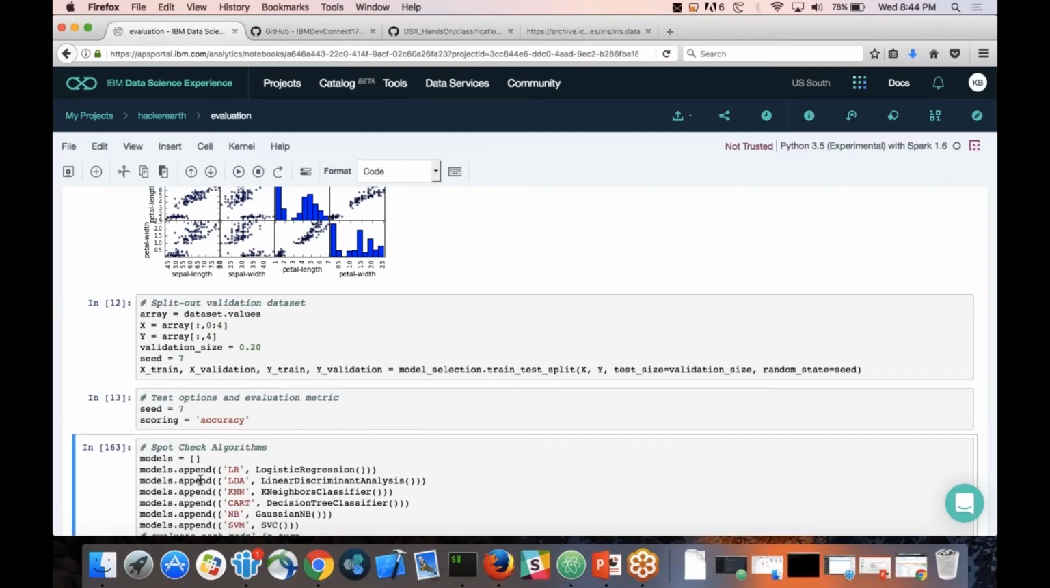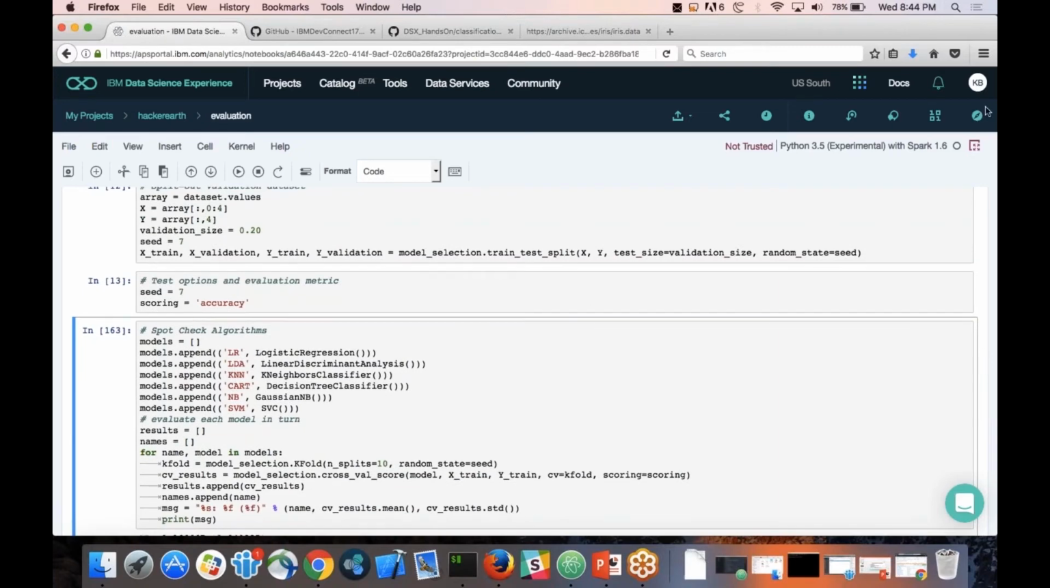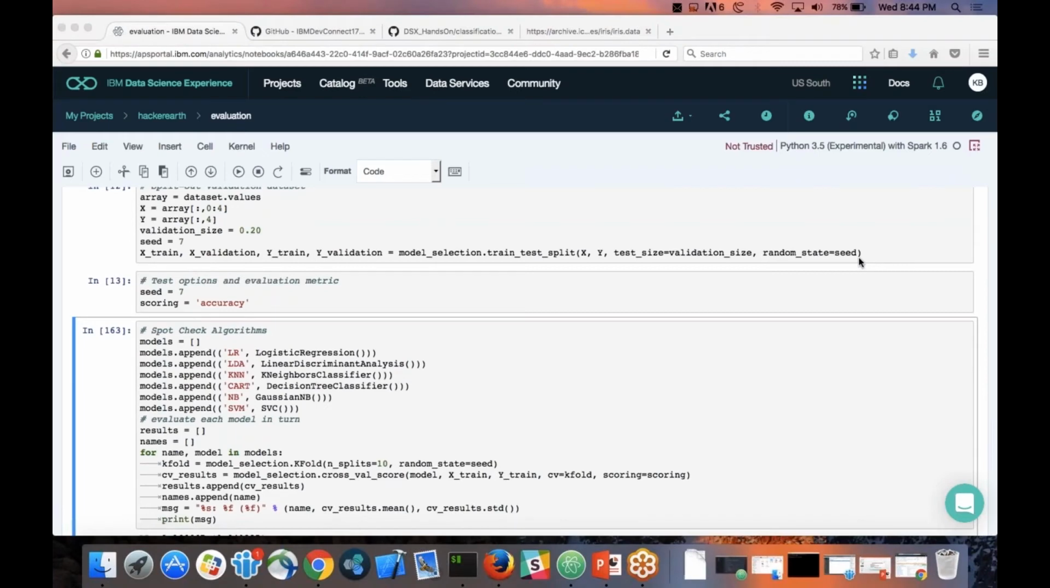And seed is, how many of you are familiar with random numbers in Python? How many of you are familiar with what seeding actually does?